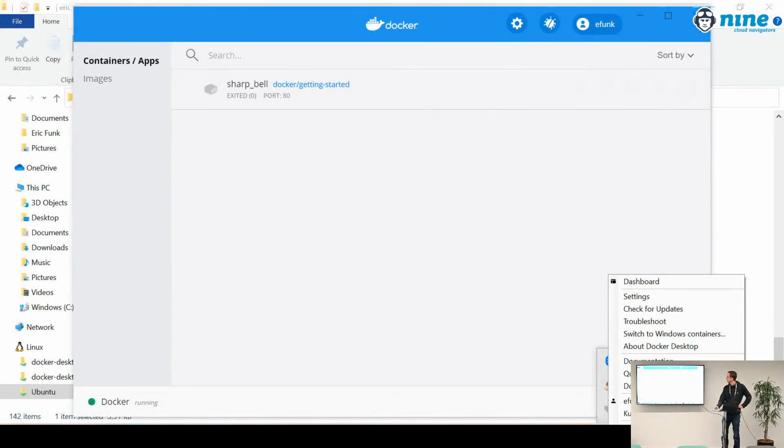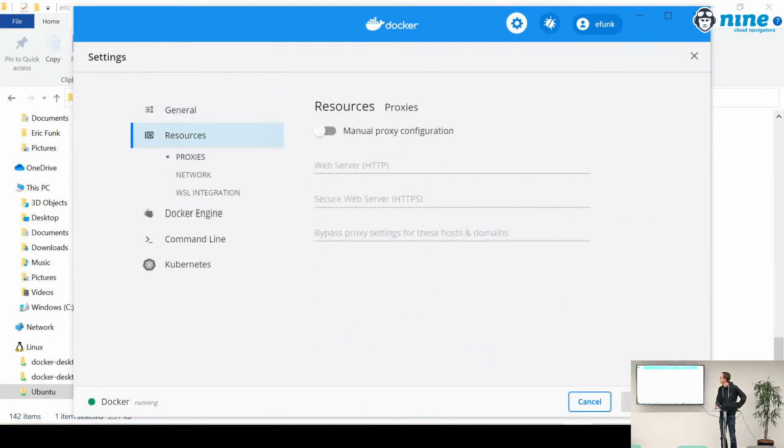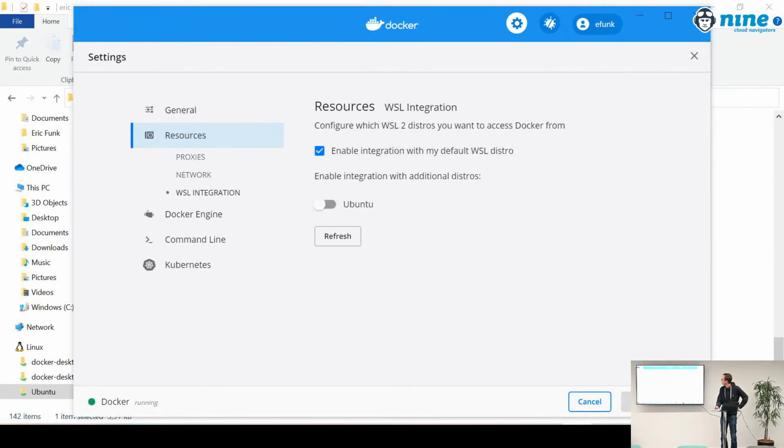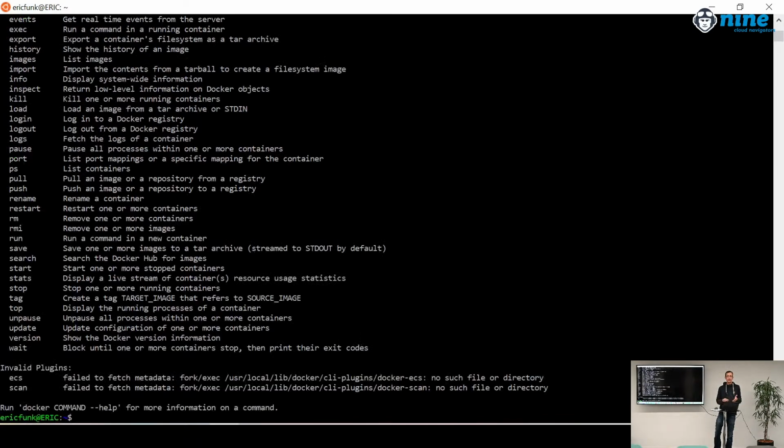You would have to double check that you use the WSL-based engine here. And you would also check underneath WSL integration that you install that for your Linux distribution. Why are you doing this? By doing this, there's some black magic happening behind the scenes. But as a result, you can pretty much access Docker straight away from Ubuntu, but you don't need to install any Docker stuff.